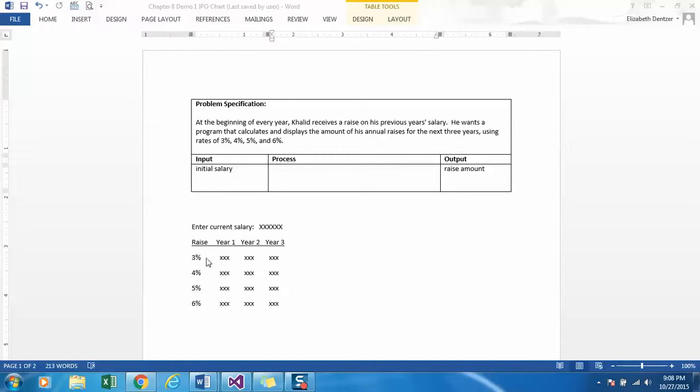So I will take the salary, multiply it by 3%, and that will give me the raise for year 1. Then I'll add that raise to the salary, multiply the new salary by 3%, and that will give me the raise for year 2. I'll add that raise to the salary, because we're compounding it, multiply it by 3%, and that will give me the raise for year 3.